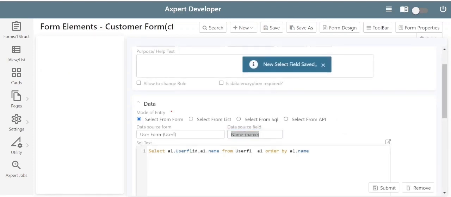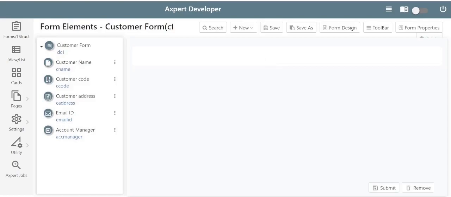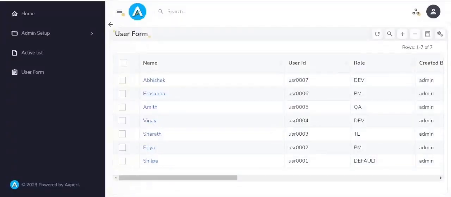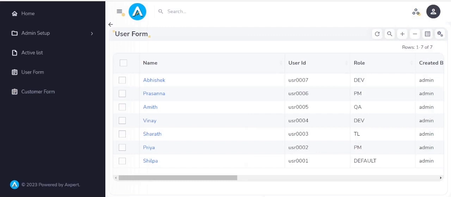Once your form elements are created, click on Save button in the top toolbar. This will save the t-struct and make it available in runtime. Refresh the menu, the form will be added to the menu system. The created form can be accessible by menu or by entering the form caption in the search bar.